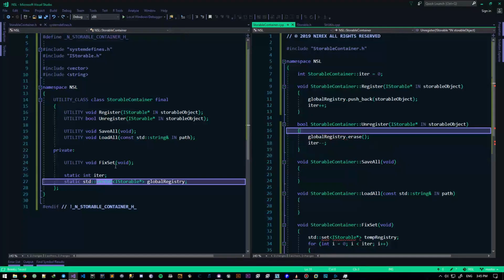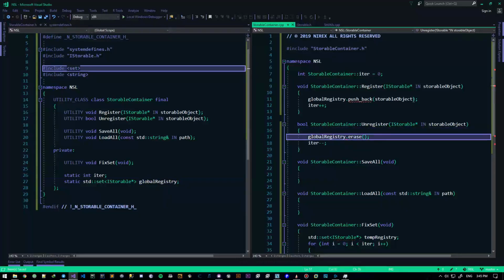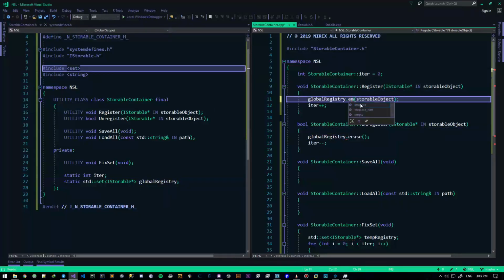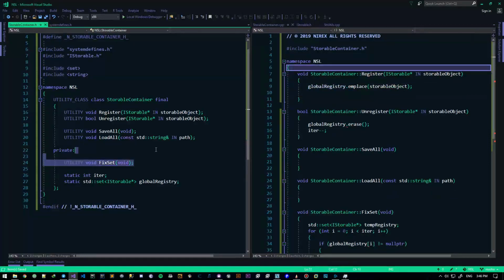You know what? What the heck? I'm just going to use my own set. It's better. That was easier. So in place, yeah, there we go. We don't even need that iterator, so we don't need to fix that.